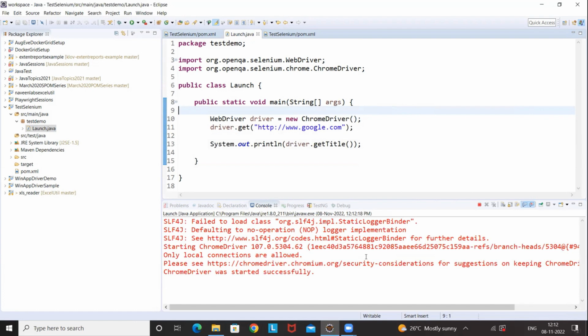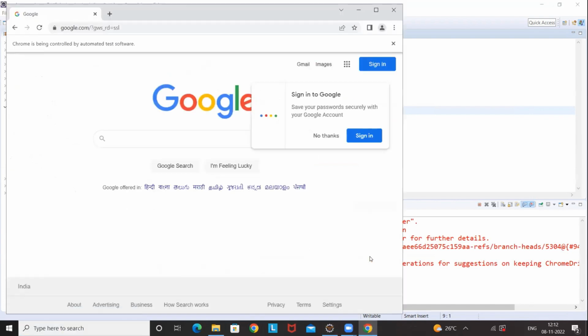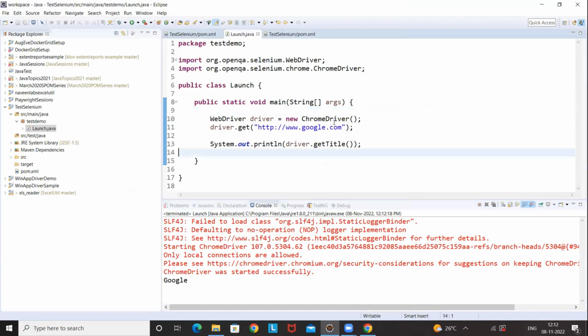on the console. So Chrome driver is started successfully. Browser is launched. Perfect. Absolutely working fine. If you really want to quit, you can quit also. Now let's try with the Firefox driver. So quickly, let's try with the Firefox driver here. You can just import it, save it.